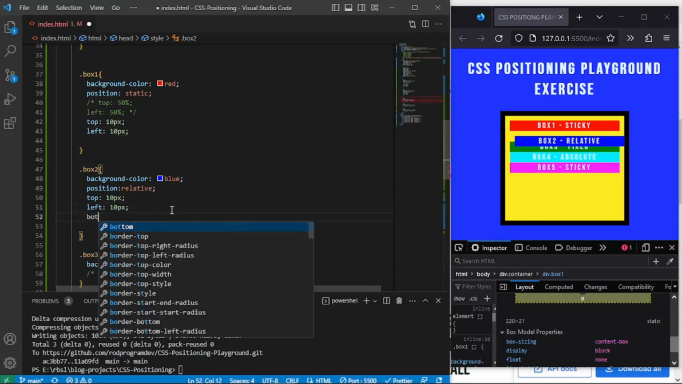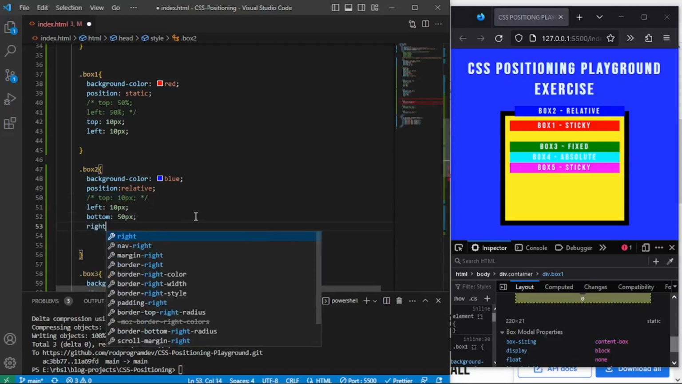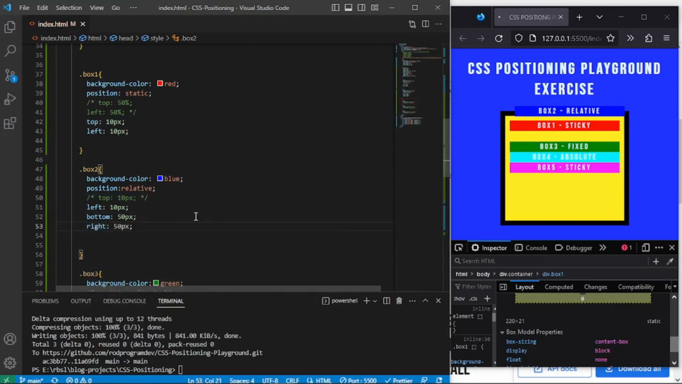And you can also add bottom 10 pixels. Let's try to have this at 50 pixels. I think we'll need to comment this out. You would see it went up. So we can also add right 50 pixels. That should be moving our element to the right. But let's try to remove this property. Sorry, it moved our element here with the right 50 pixels starting from the right side.